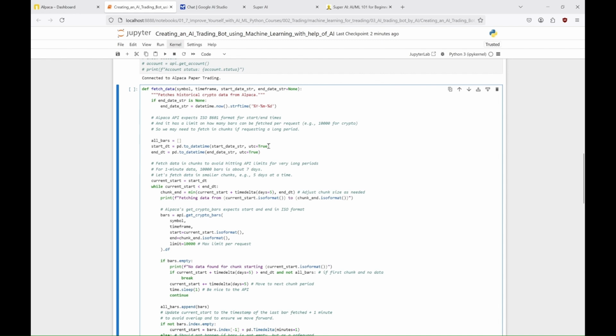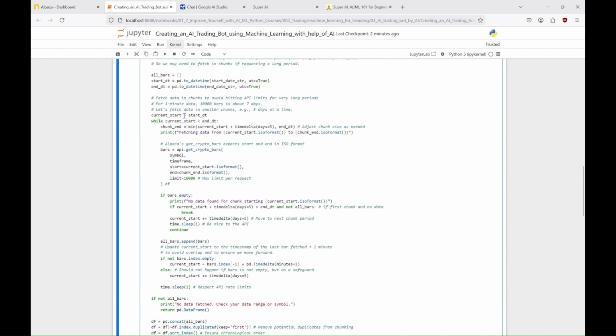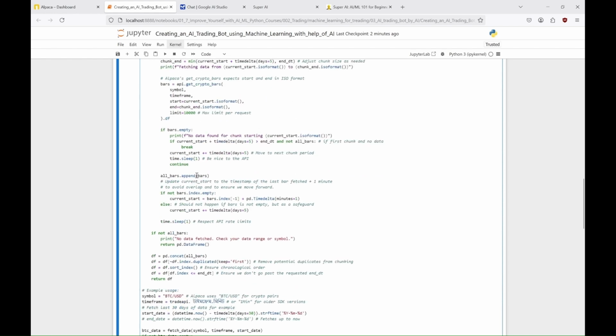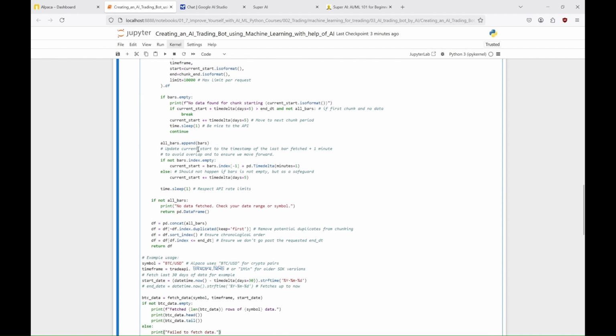Why chunk it? Because Alpaca limits how much data you can pull per request. For example, if you're using 1-minute bars, you can only fetch up to 10,000 rows at a time, which is around 7 days worth of data. So we have the loop that is designed to fetch 5 days of data at a time. Inside the loop, we make a request to Alpaca. If the response is empty, we print a warning and move on to the next chunk. We also sleep for a second between requests to be nice to the API and avoid rate limits.